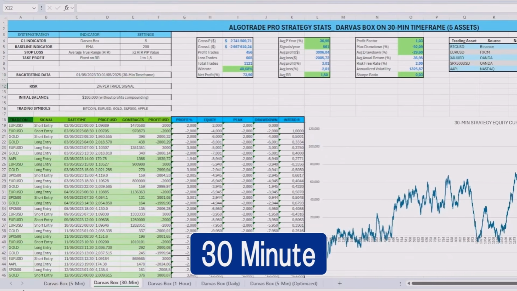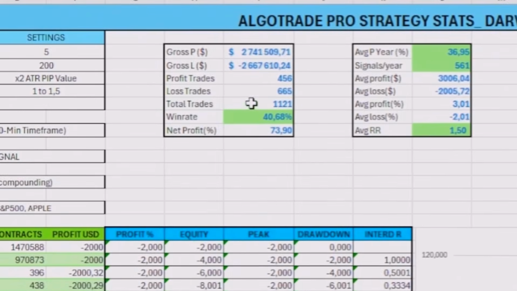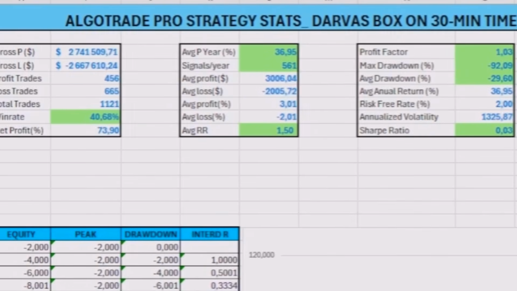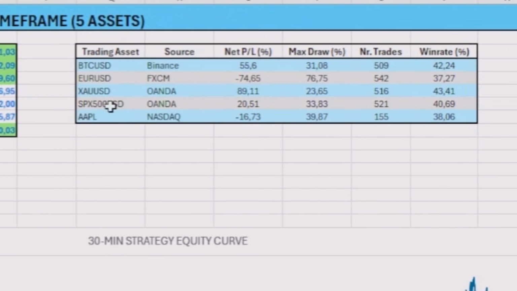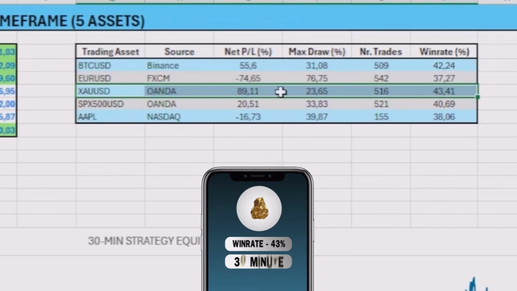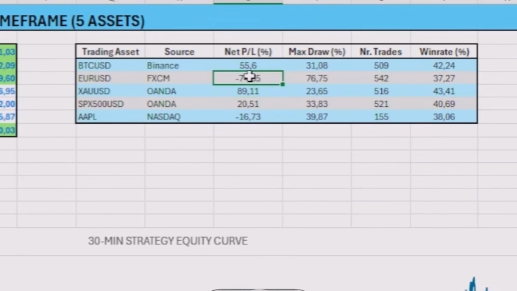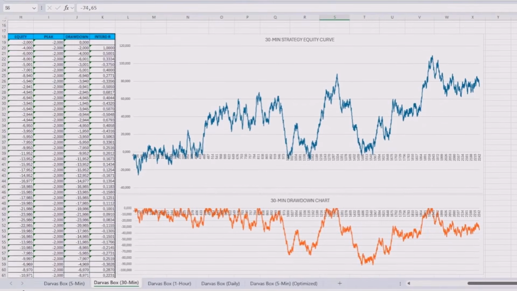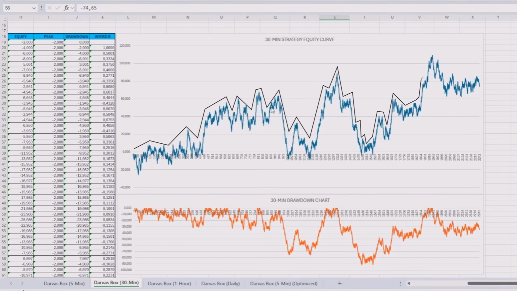Moving on to the 30-minute time frame, this one gave us over 1100 trades, a decent sample, and the system stayed profitable, yet not quite as explosive as on the 5 minutes. The best performing asset here was gold, which resulted in a 90% profit, while Euro USD was the weakest performer overall. Looking at the equity curve, it's clear that the system had a difficult time maintaining consistent growth, with some sharp drawdowns in between periods of recovery.